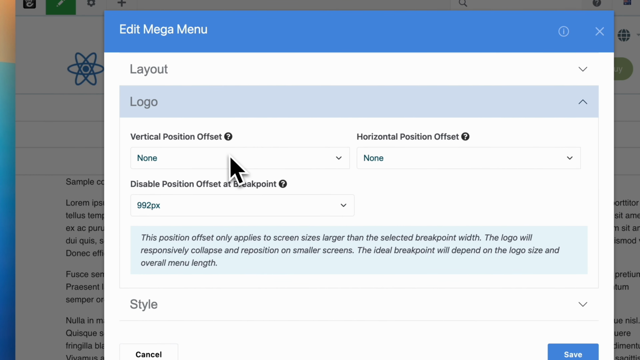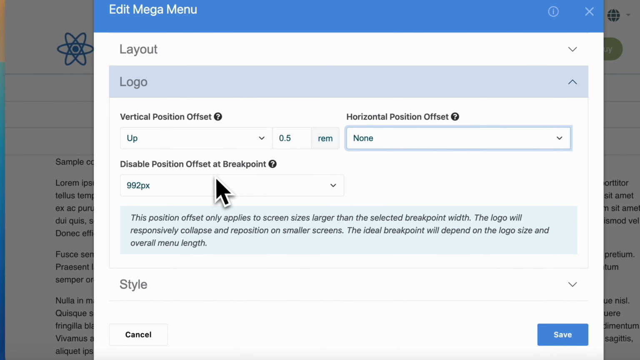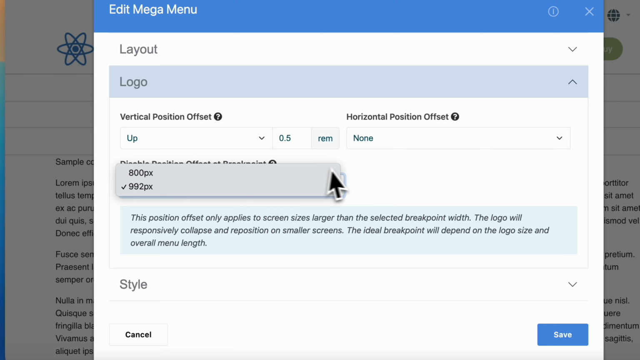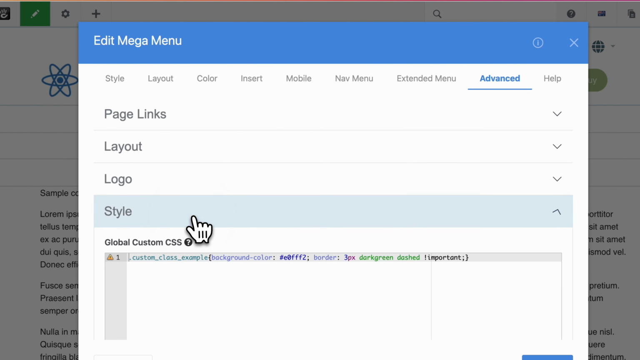All right, next on the Advanced tab, we have the logo section. Here is where we can control the position offset of the logo, both on the vertical axis and horizontal axis. Let's say, for example, I like where my logo is, but I'd just like to move it up a little bit, and I can put in a number here like 0.5 rem, and it will automatically nudge the logo up. You can also do it left to right or start to end, and it will automatically disable this offset at a certain breakpoint. I can choose one of two breakpoints. The reason being is that the menu will collapse into a smaller size and shape at that particular breakpoint automatically, and in that case, then the vertical offset or the horizontal offset won't look the way that you intend, so it disables it.